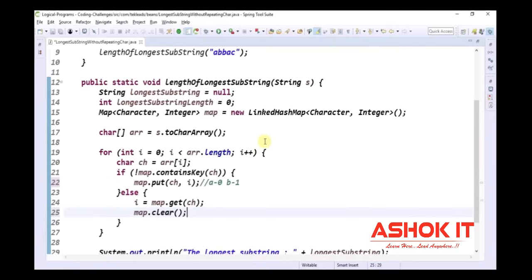So what is this map.clear method going to do? It is going to clear the entries available in the map. Now again, the I value is going to be there. It is going to take that value, and that B is not available, so it is going to store it, right? Then it is going to get the A, then C, which we are going to store in the map.